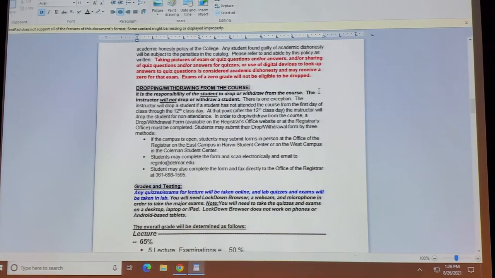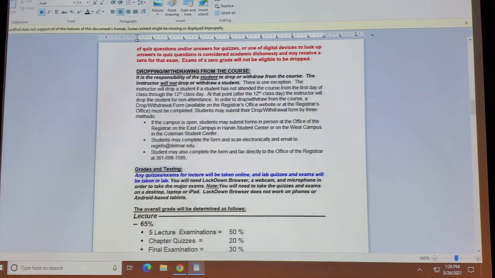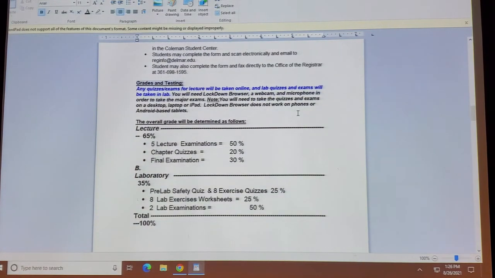If you want to drop from the course or withdraw from the course because you're not doing well, this tells you how to do it. You can also come to me and talk to me before you do that. Grades and testing. Any quizzes or exams for lecture will be taken online. Lab quizzes and exams can be taken in lab. You will need Lockdown Browser and a webcam and a microphone. The breakdown is this way.